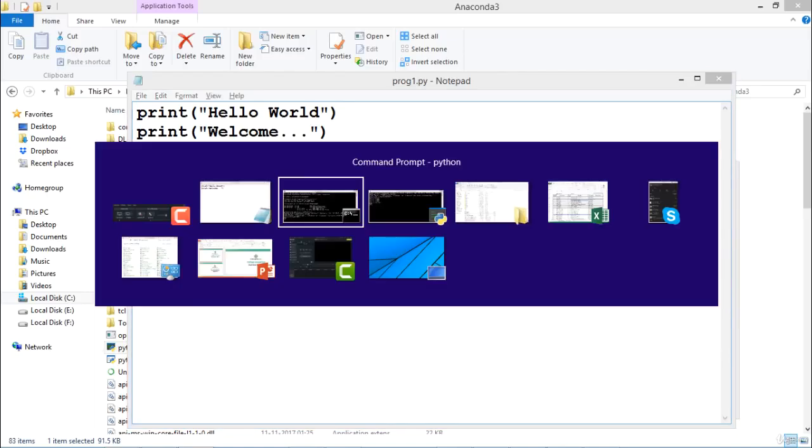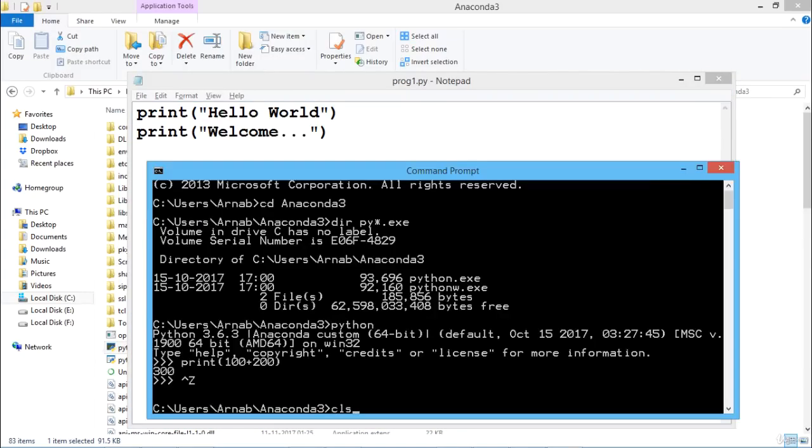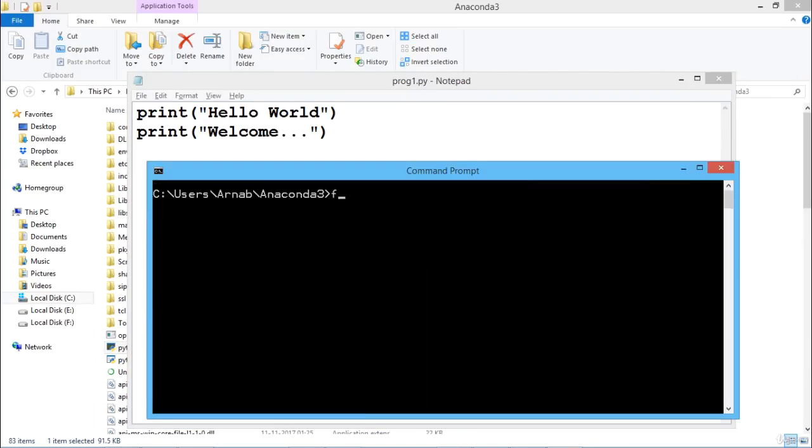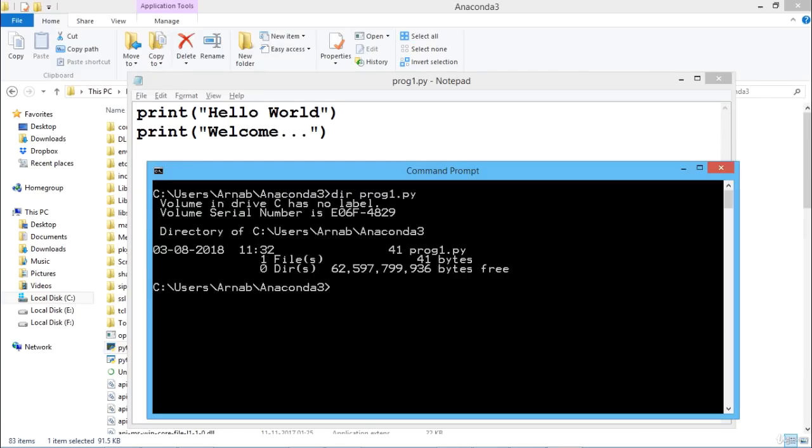Now we are coming back to our prompt here. Let me check whether the file has been saved or not. Yes, the file has been saved with 41 bytes here. Now we can execute this code using Python. Python will interpret this program. So we're going for python prog1.py. You can see that the program is executing.